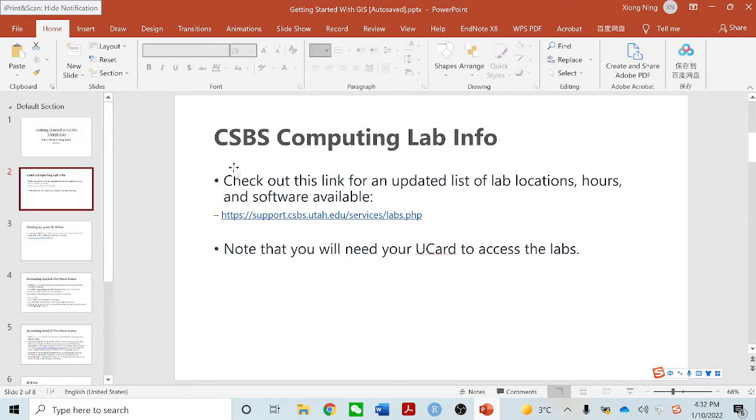First, you can check out the CSBS Computing Lab information using this link. This link will give you an updated list of the lab locations, hours, and software available, and you will need the U card to access these labs. So if you want to use the CSBS computers, you can just check this link.